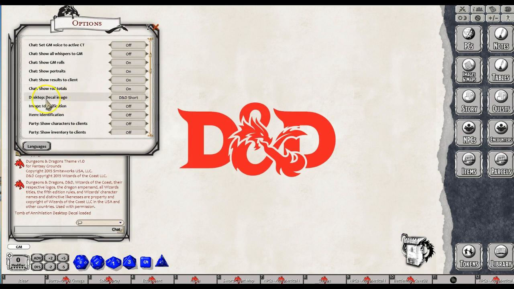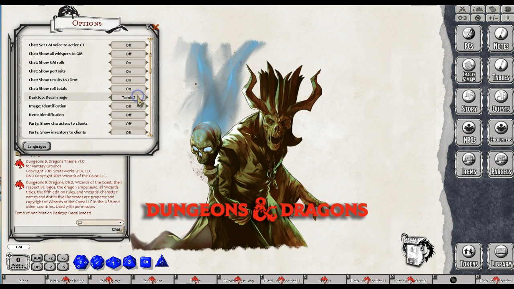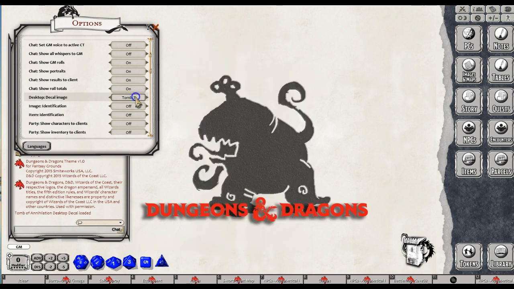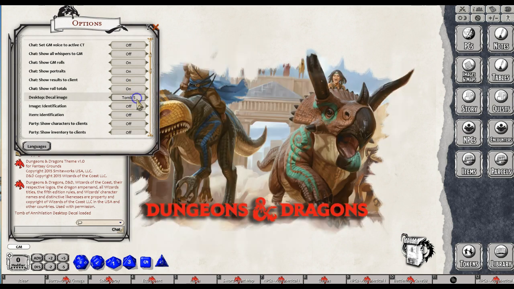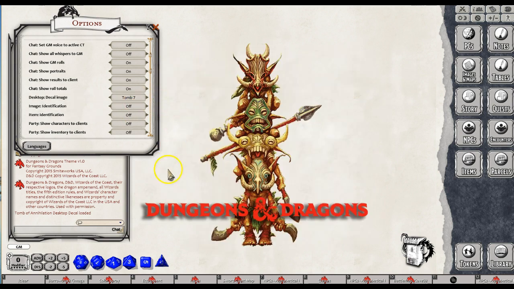Scroll down and then under the desktop decal image, click through this and you should get Tomb 1 through 7, I believe. So these are the different decals that you can have. These will be displayed to the players when they log into your game as well. So you've got a couple different ones there. Some grung, some dinosaurs, and then you've got the little totem of goblins.